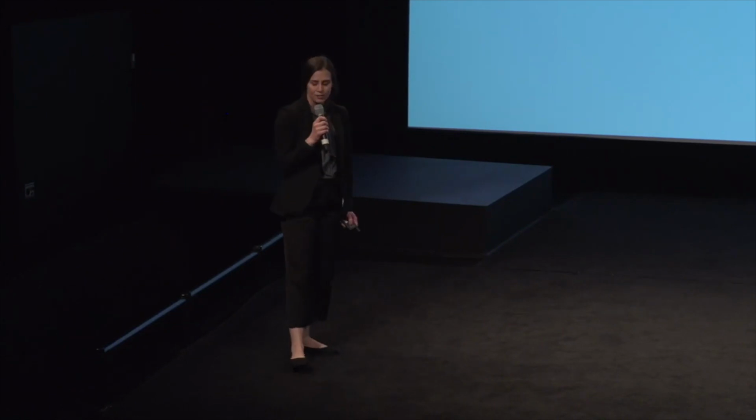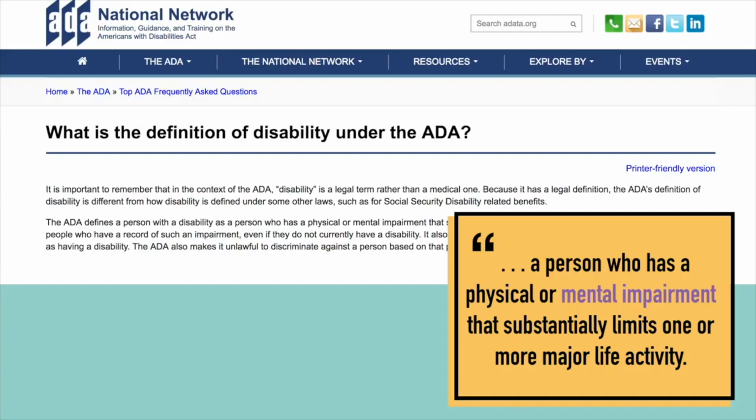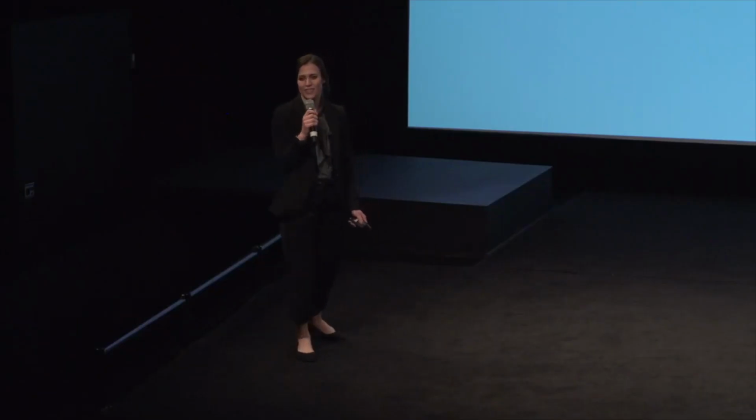Accessible design is the design process in which the needs of those with disabilities are specifically considered. And a disability, as defined by the ADA, is a person who has a physical or mental impairment that substantially limits one or more major life activity. While the ADA includes mental impairment in their definition of disability, most of their standards set out to design for physical accessibility.